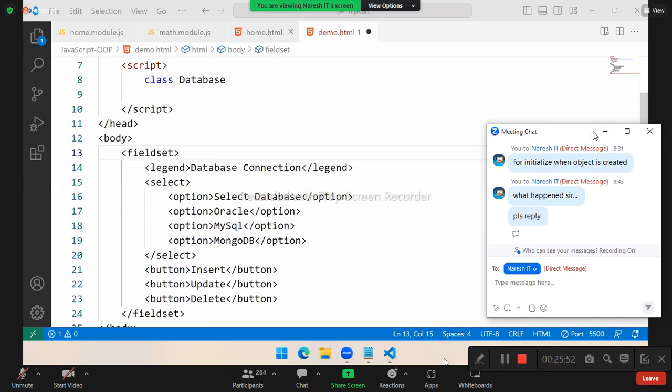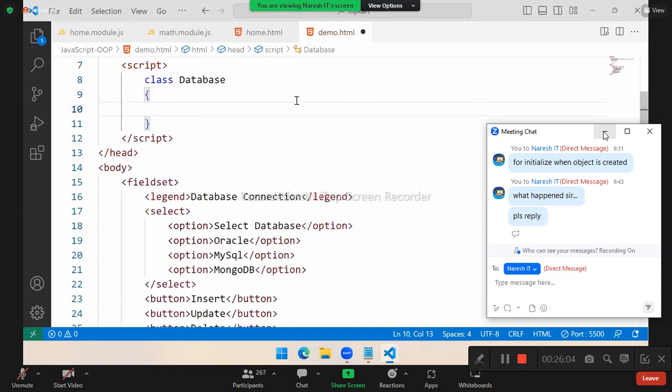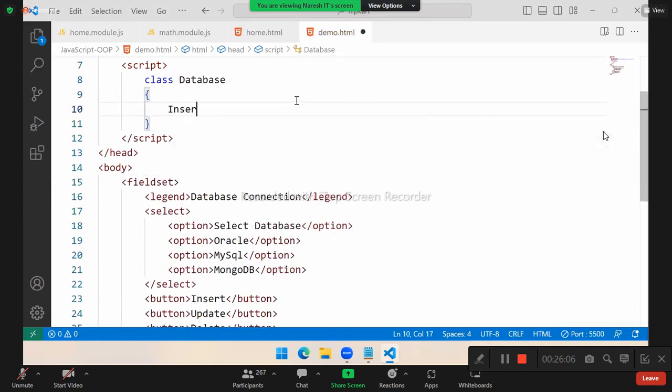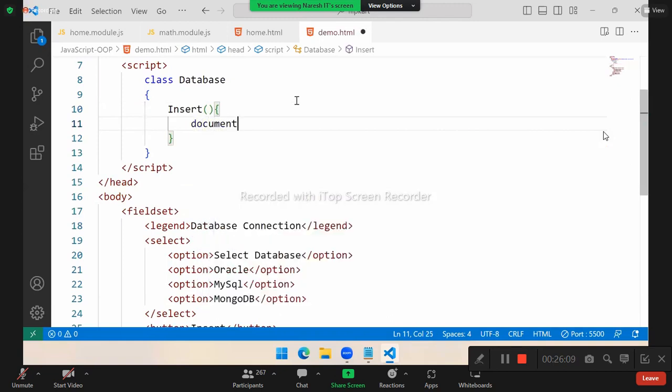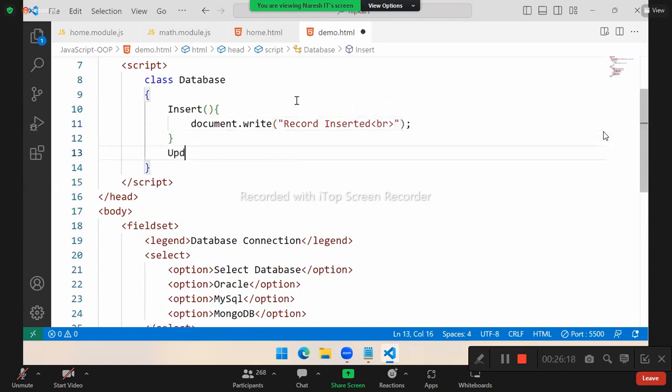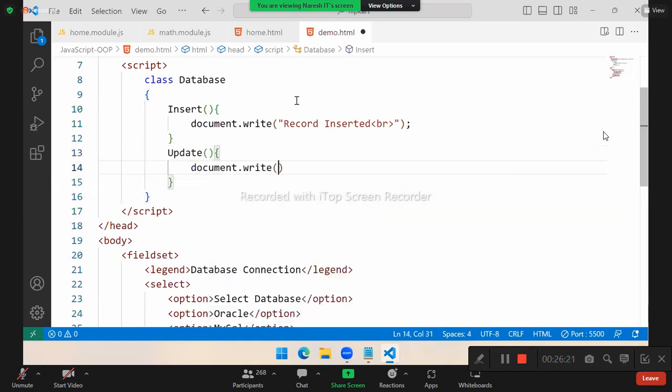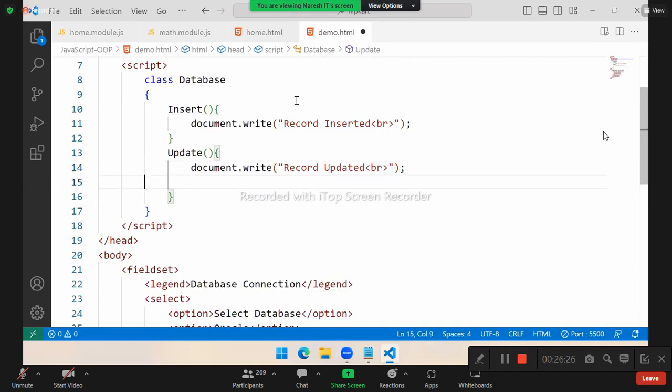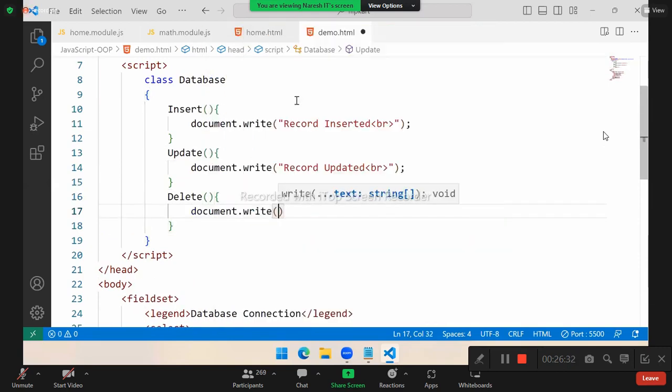So here we are creating a class called database. In this database class, we are defining the method insert. It will just put a message, document dot write record inserted, and a break. Another is update, document dot write record updated. And we have another, delete, document dot write record deleted.